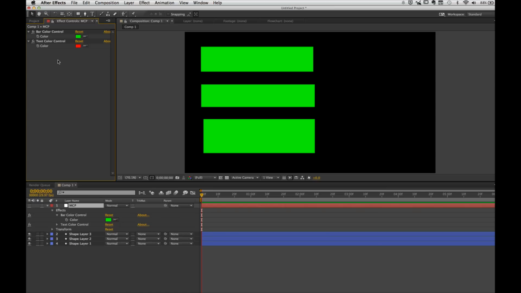Okay, let's do this. So we got contents. Aha! I see what's going on. Okay. Scroll up ever so slightly on your shape layer. Okay. It goes contents. See how it says fill?